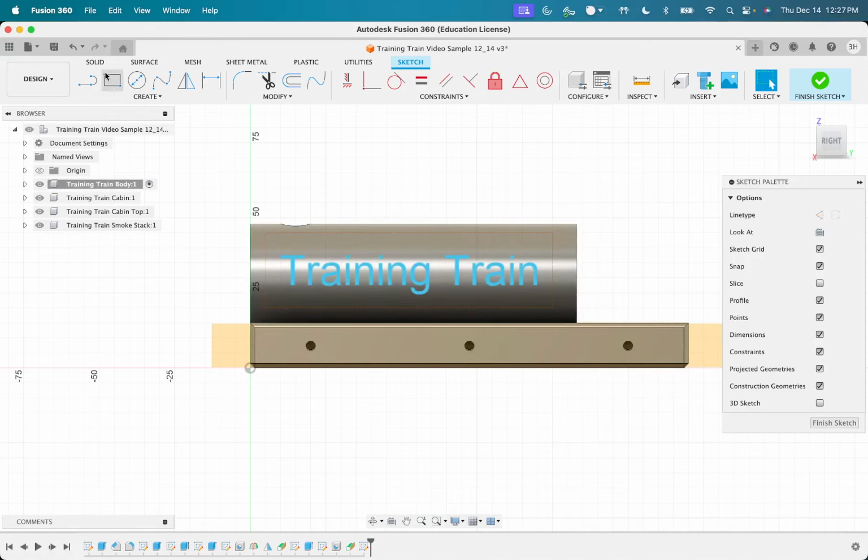And now that I've created this text, I want to center it on our body itself. So I need to create another midline or center line, in the same way that we've been doing in the past. Create another construction line, midpoint to the front, and drag it across.